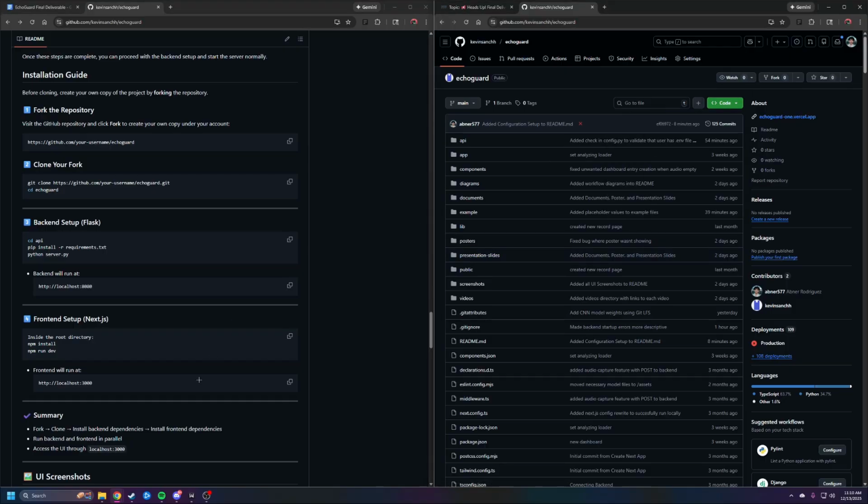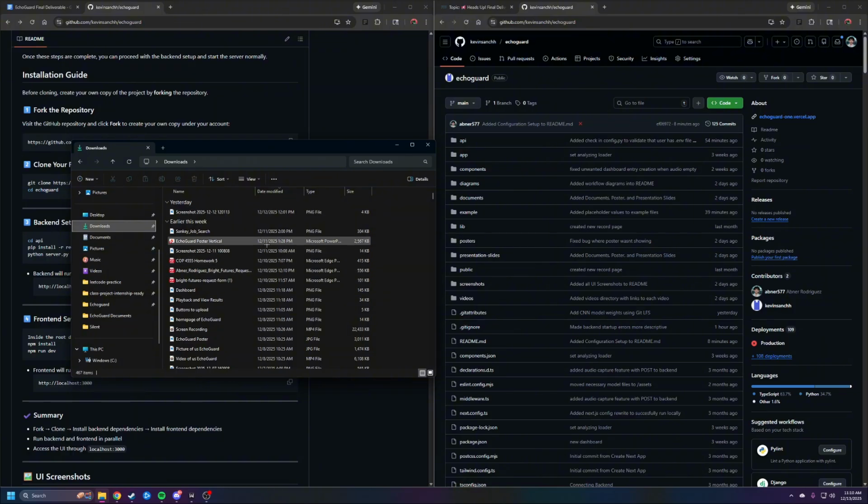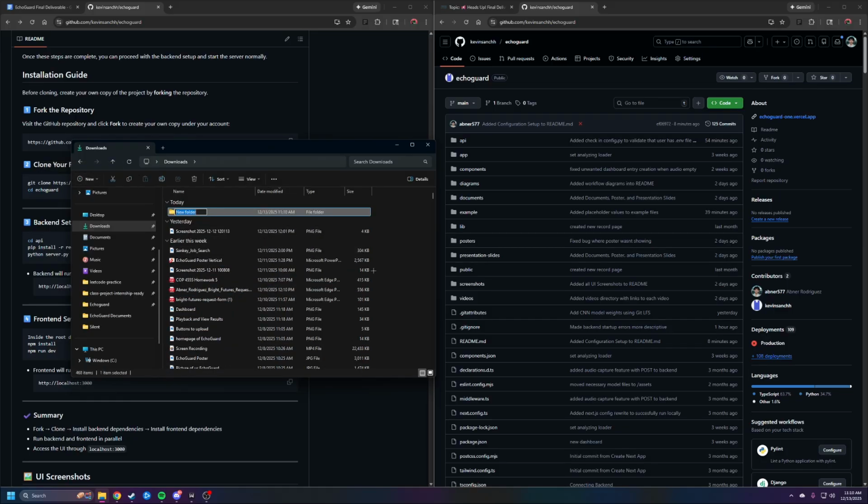So if you are using Windows, what we will do is we will go to whatever directory you want this project to be in. For me, I want it in my downloads directory. So I can simply click this new button here, create a new folder. I can name it my EchoGuard, and this is where the clone of the repository will go.